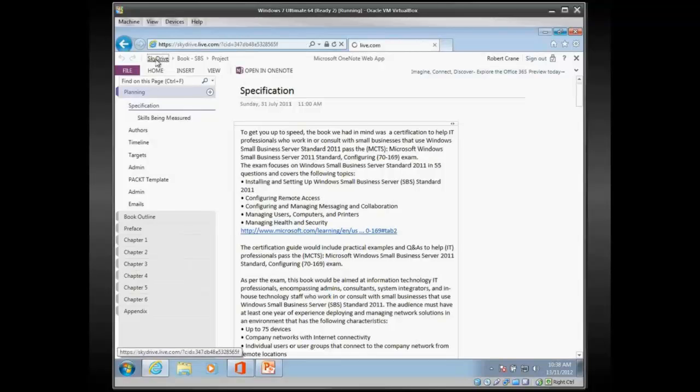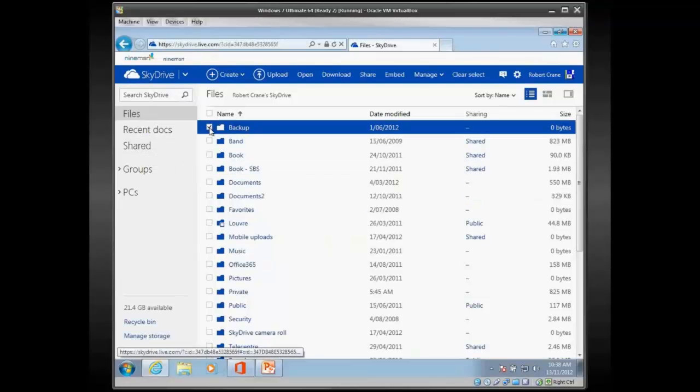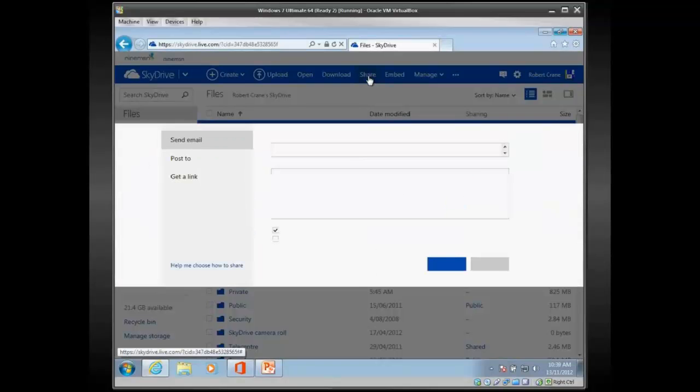If I just click on the SkyDrive breadcrumb up here in the top left there, it will take me back to my SkyDrive. So as you can see, I can view my SkyDrive in a number of different ways. I can view it as a simple list here. I can view it as icons. What I've got up here is the ability to look at my recent docs. I can choose to share documents or folders with others. So again, once I select, for example, a folder, you'll notice that the menu up the top now changes. I can now open that. I can download it.